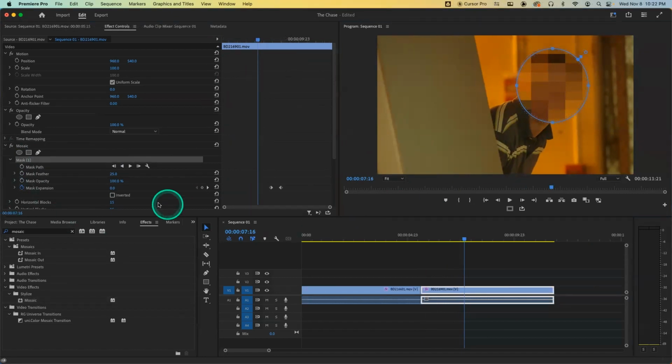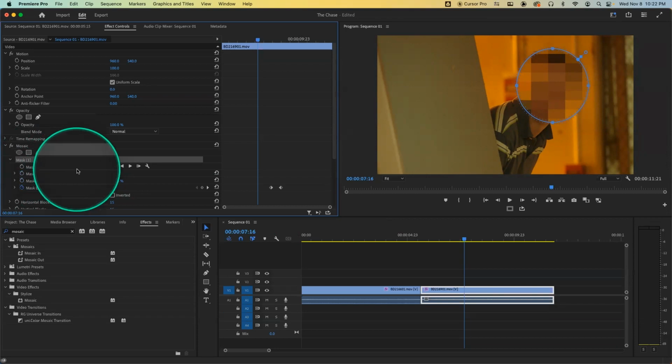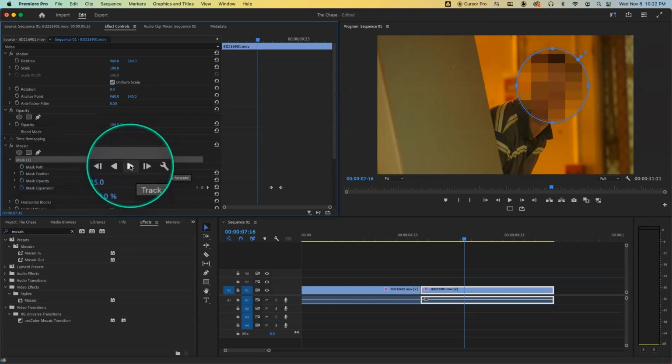So another thing that we can do is go to the mask here, and under mask path, you will see there are some tracking controls. We can track forward and we can track backward. So we can try to track my perfect adorable face here and see if this will do it automatically for us, so we don't have to keyframe this at certain intervals, and see how the system will work.